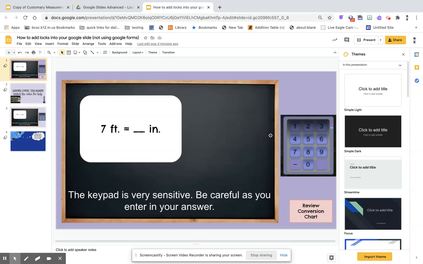So again, I'm all about providing options. I'm all about trying to show different ways to do things. I hope this is helpful to you. So again, it's just using those hyperlinks in a creative way.